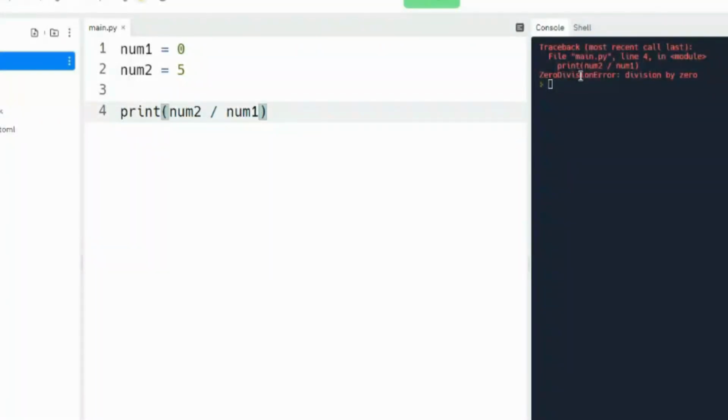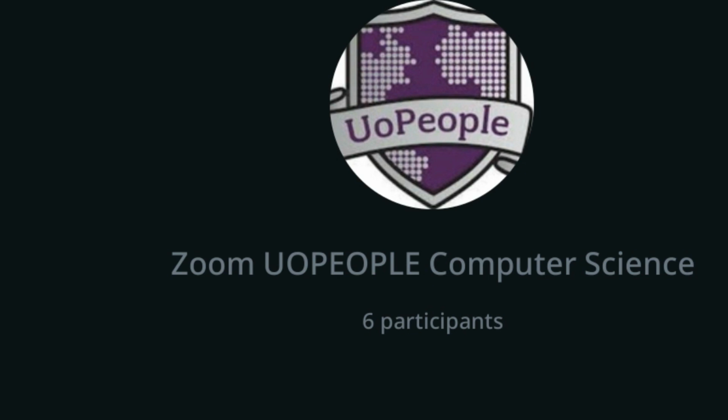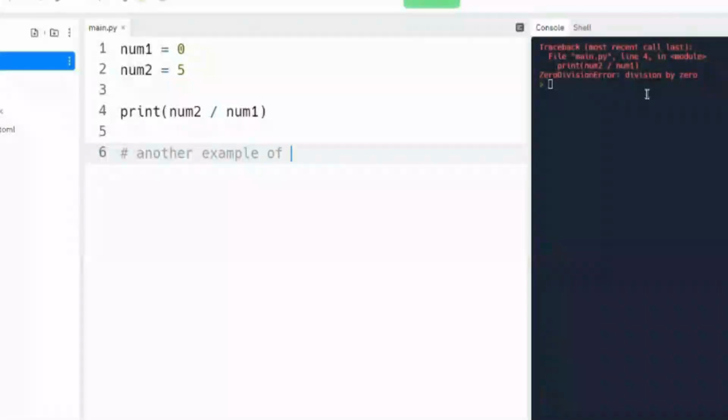For some reason, you can divide 0 by 5. I'm not sure why that's not a problem. But anyways, dividing by 0 is one example of runtime errors. Let me give you another example of a runtime error. So that's one example. Another example of a runtime error.